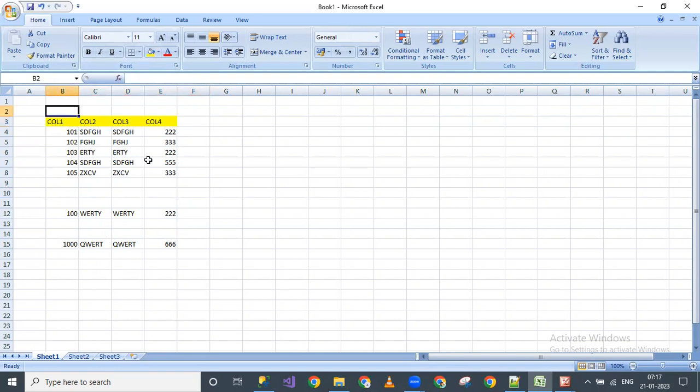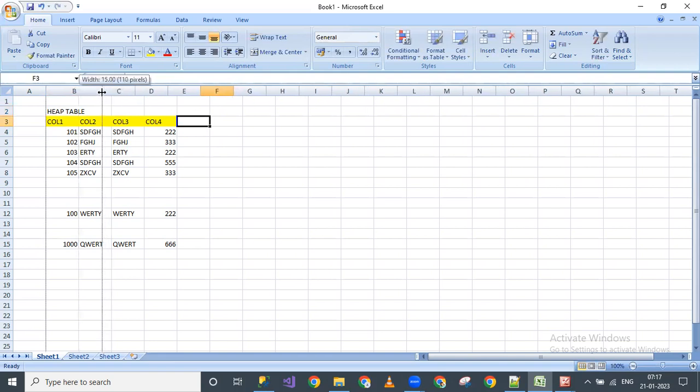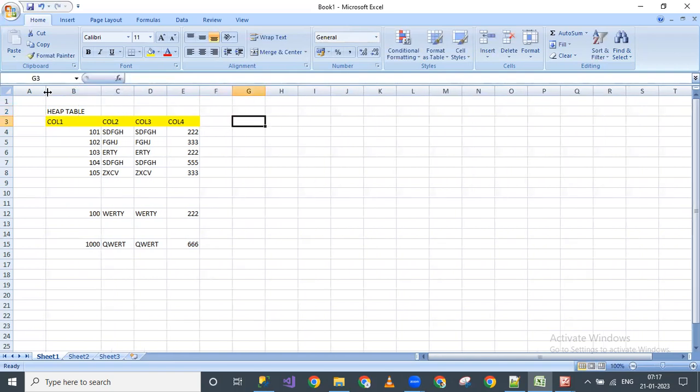Now on top of this table, we haven't created any index. What is this table called? It's called a heap table, right? If you don't have any index on any column, then it is called a heap table.